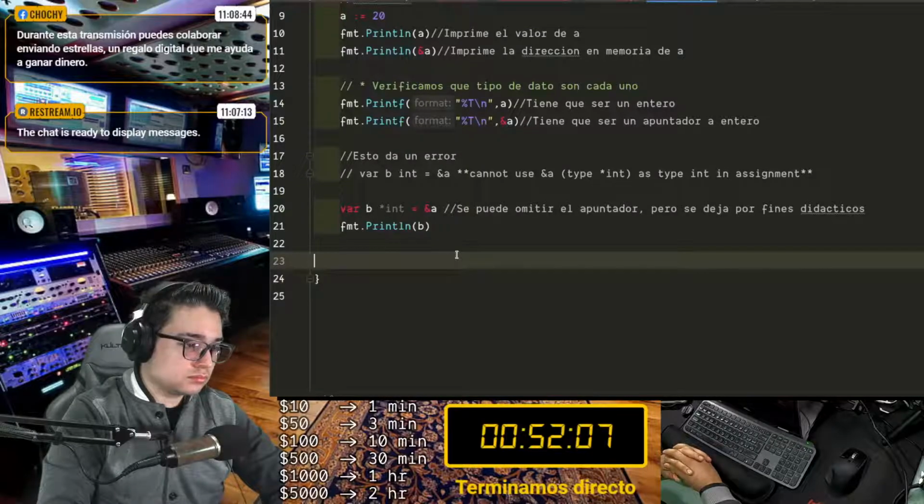I'm going to take b, and I'm going to do a colon equal, and I'm going to assign a to it. So that's pretty much what I had before, but just short declaration operator instead. So now b is that address. What if I wanted to see the value stored at that address? There's one more operator that I can use, and that's this asterisk.